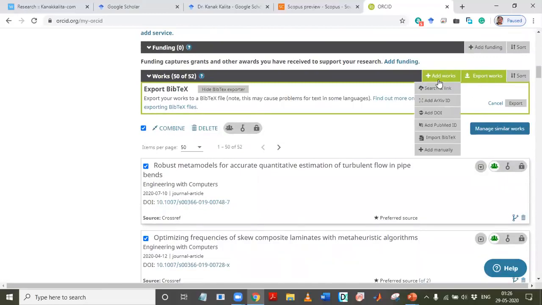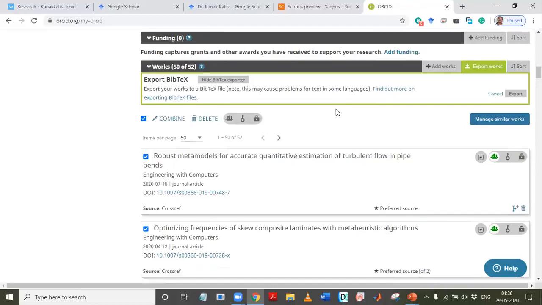Again, if you want to add something, similar to what I showed you in the Google Scholar, you click on add work, and there are numerous types of options available. You can add it manually, you can import from BibTeX, and if you know the DOI, you can add it. Or even you can link it to your Scopus database, and automatically it will take from the Scopus database.